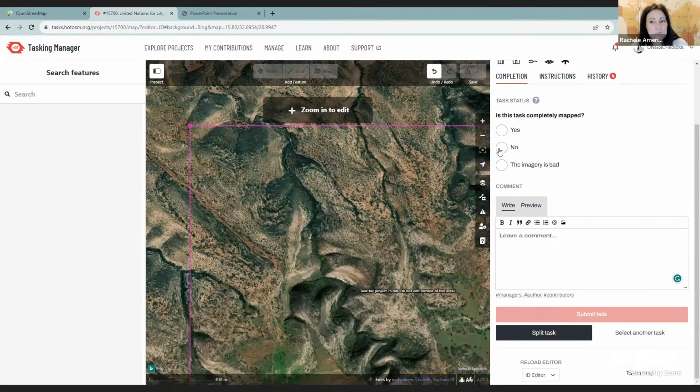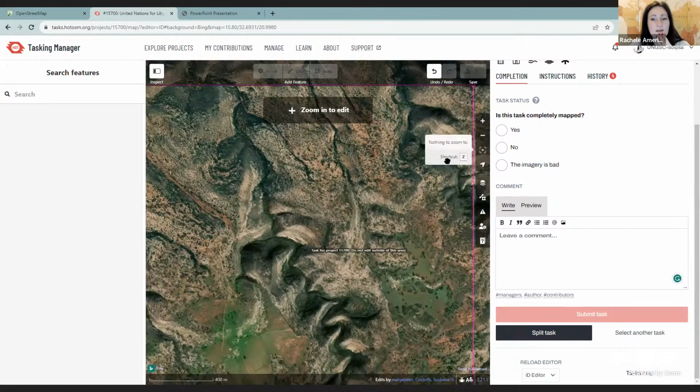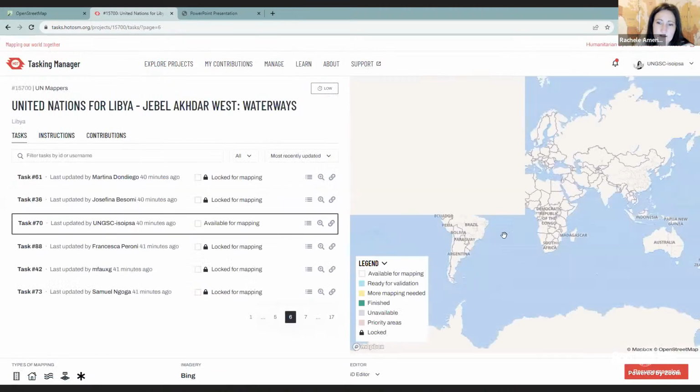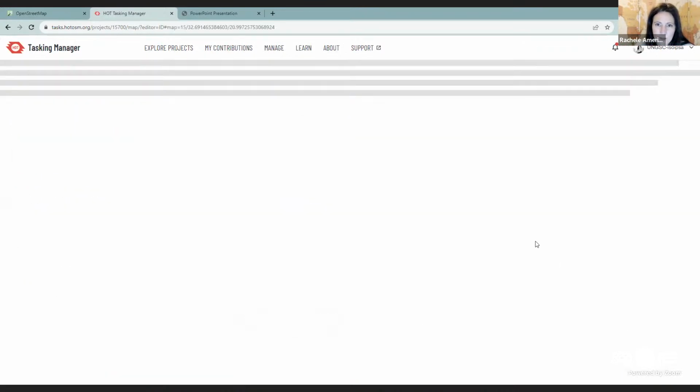So it's better if you put no. Okay, it's not completely mapped because I don't have any more time or whatever, and that is okay. It's totally normal. For the validator, the work is twice, because they should check areas that are not completely mapped, then reopen the task and so on. So it's always better to put no if we are not sure. Then you can leave a comment if you want, or if not, it's okay. And then you can select another task and go on mapping.